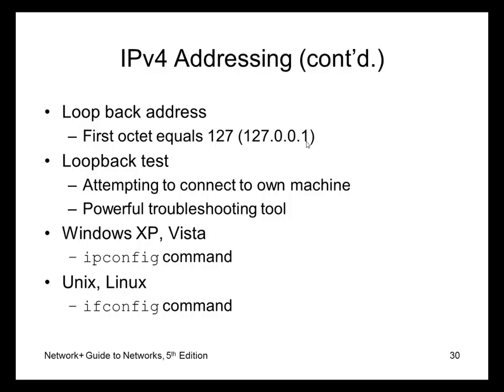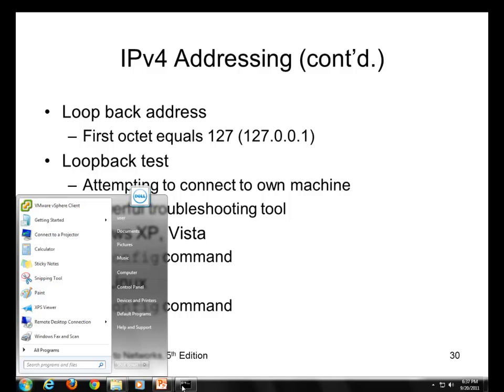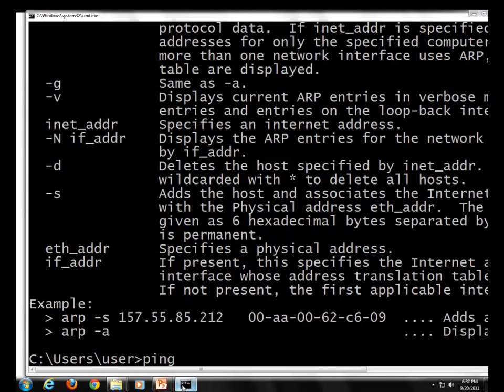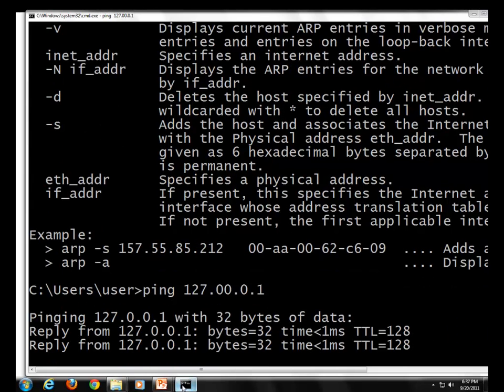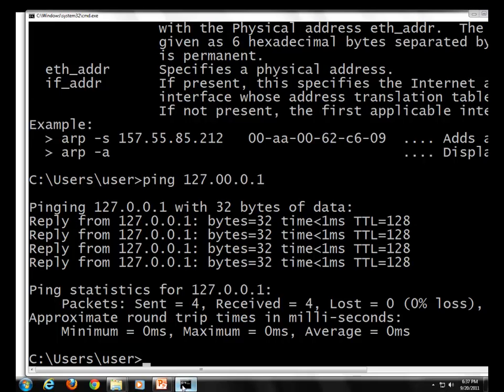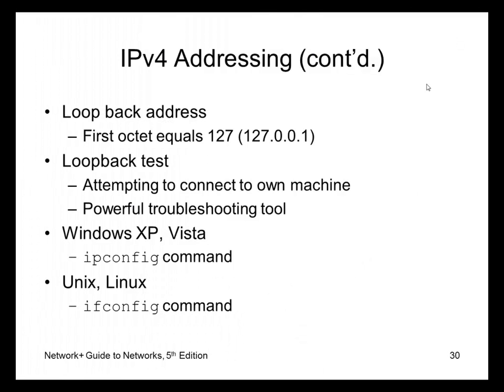If I went in here on my computer and I typed ping, wow, it's getting there in less than 1 millisecond. Because basically what it is, it sends a request down my TCP/IP stack to the bottom and right back up. That's a very good testing utility. It's a loopback test. This is attempted to connect to its own machine. It's very good for troubleshooting. If it doesn't work, then you got a problem. If your network cable's unplugged, your network card's disabled or something, that won't work.